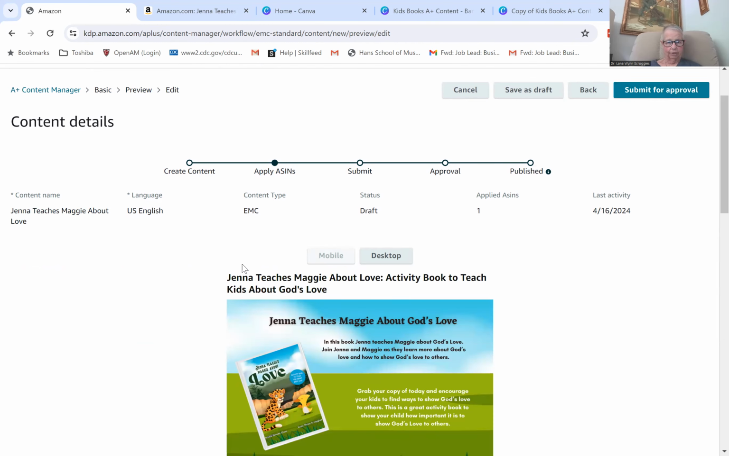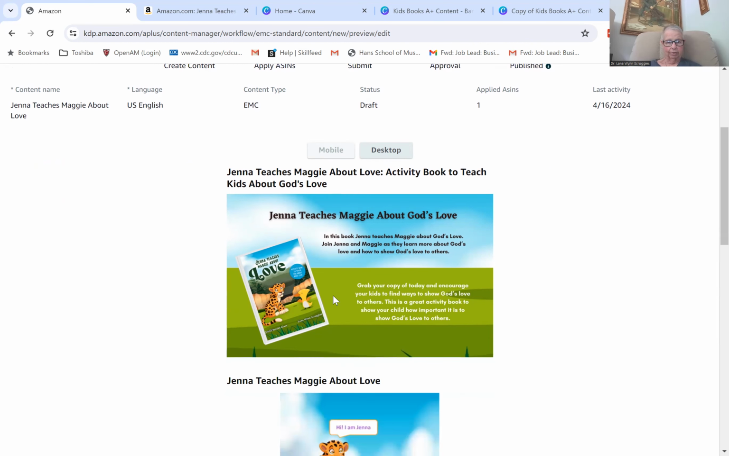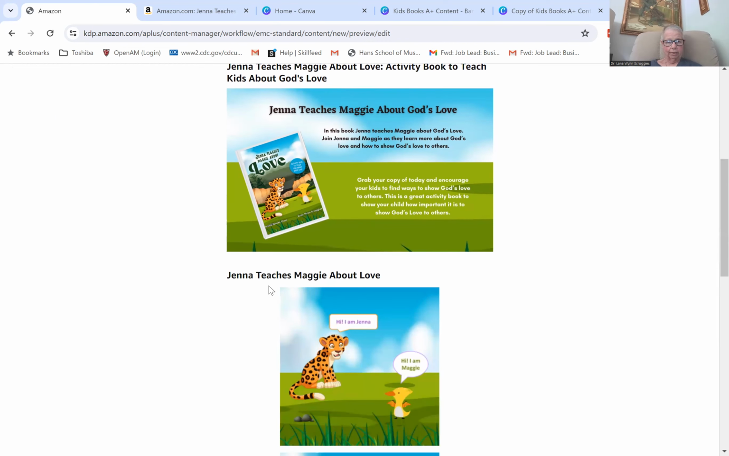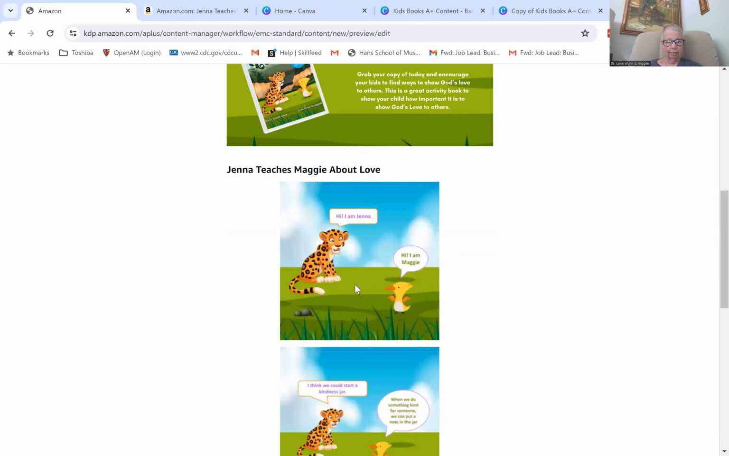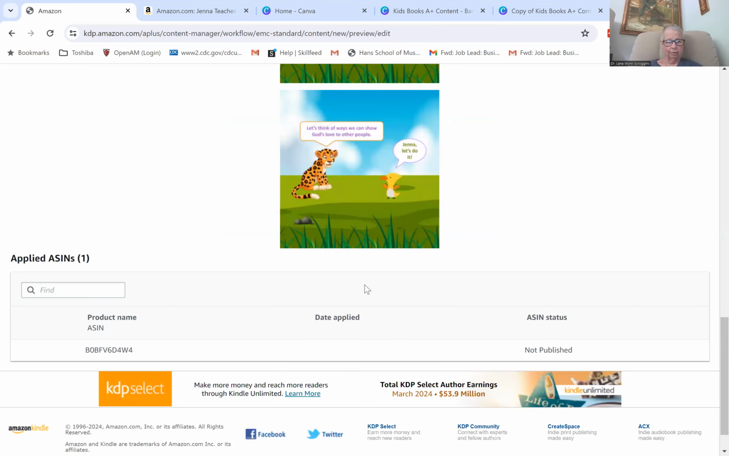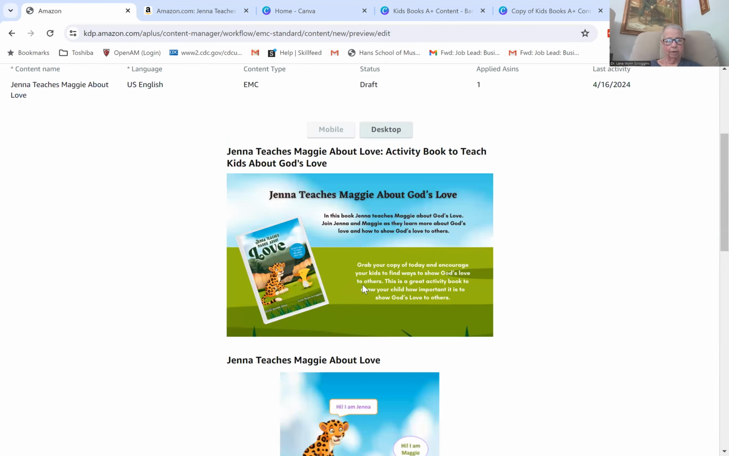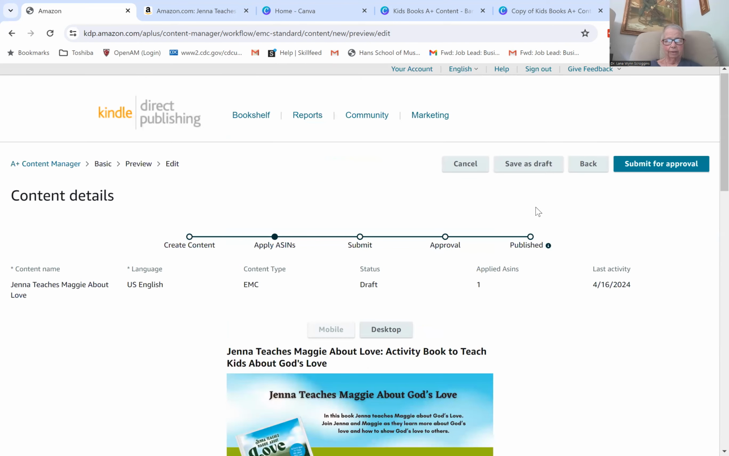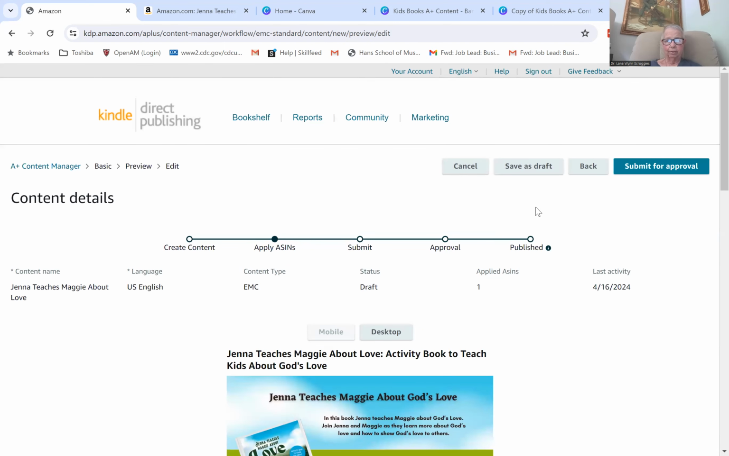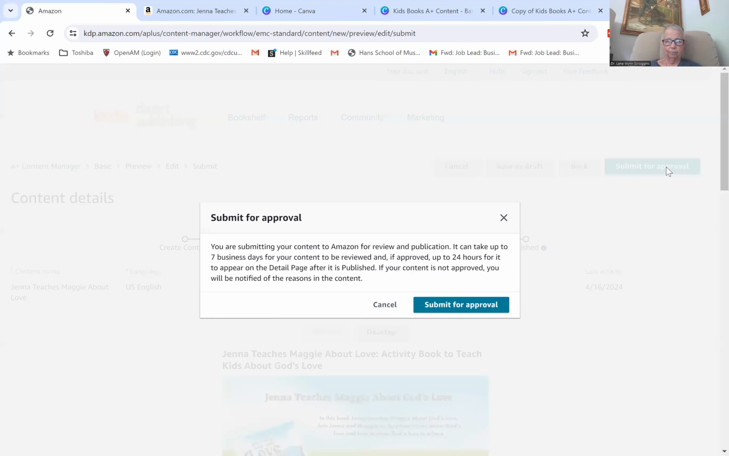Okay, so this is what it's going to look like. Jenna teaches Maggie about love, activity book to teach kids about God's love. And then it's going to be teaches Maggie about love, and then it's going to show these three, and that looks great. I think that'll be excellent. Okay, so now what I want to do is to submit for approval.